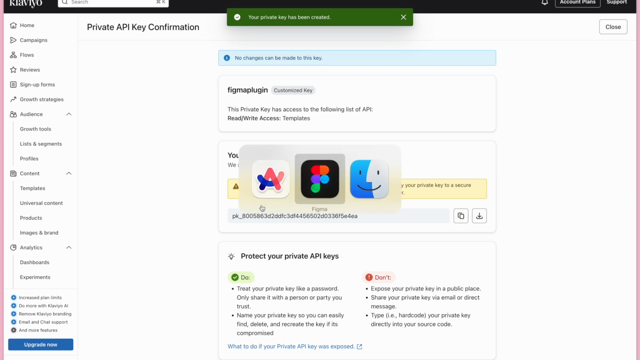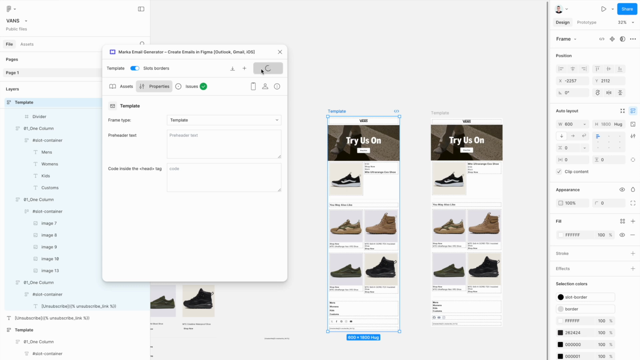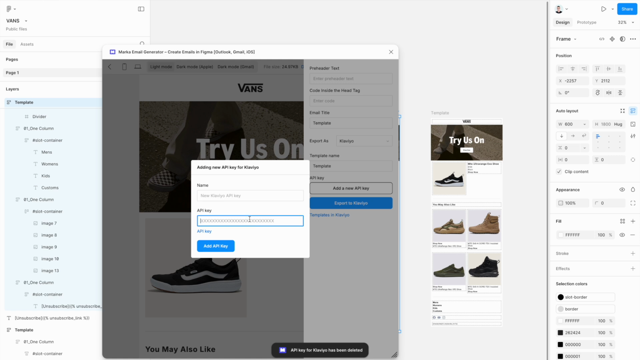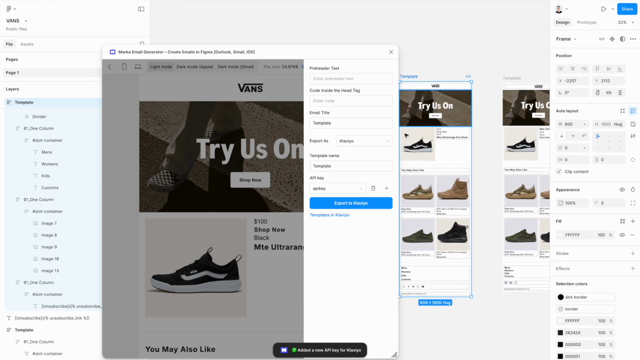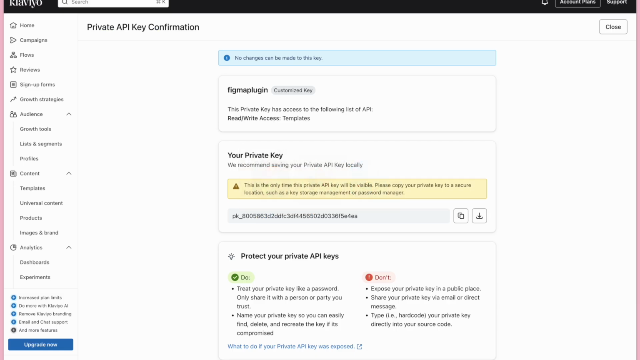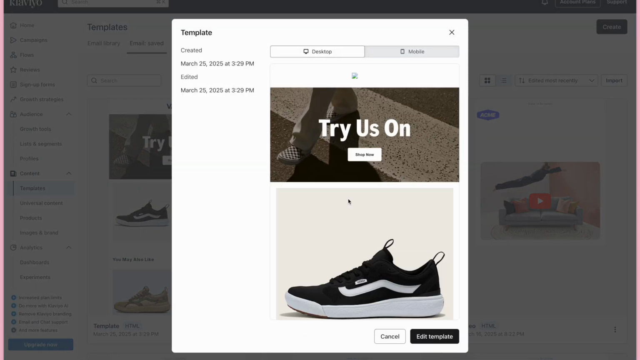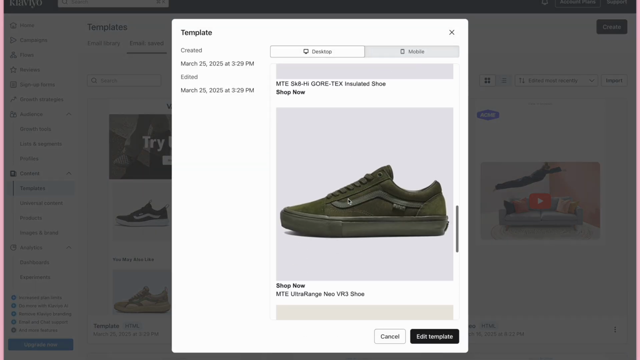Copy your key. Let's go back to the Figma. Click on the preview section, export. On the export as, let's select Klaviyo, add new API key, add API key, and then click export to Klaviyo. Your template has been exported to Klaviyo. Go to the templates, and here you can find your created template. This is how it looks.